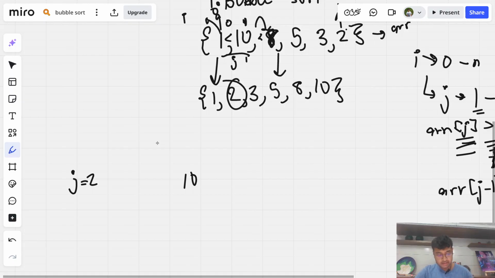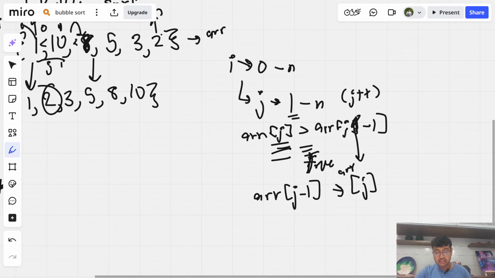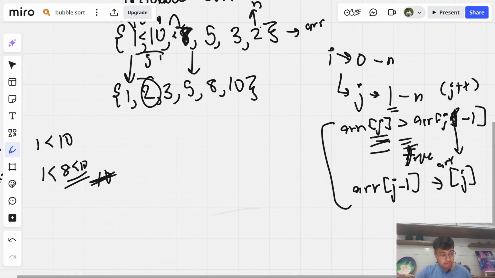So how will it look? We started from 1, right? When j is equal to 1, it will be 1, 10. When j is equal to 2, it will be 1, 8 and then 10. This is how it will look, because we are swapping 8 and 10, because it satisfies this condition. When it satisfies this condition, it will be swapped, right?